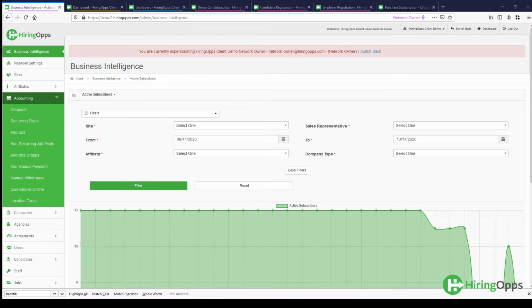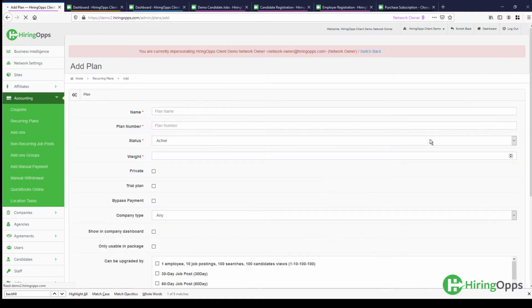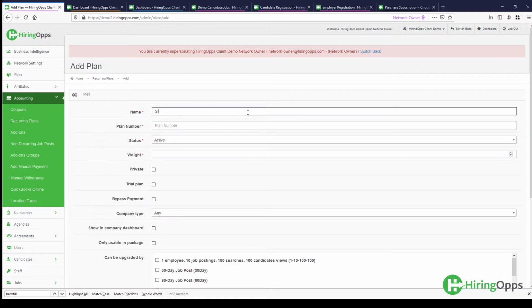So when you want to add individual job posting prices, what you'll have to do is first come in here and click on recurring plans. And what you're going to be doing is adding a plan for company employees. You can name it, again, whatever you want. You can name it or add the pricing plan number that you want. It's really up to you. This is just an internal name that you're going to see.